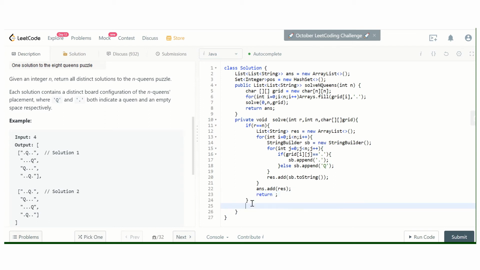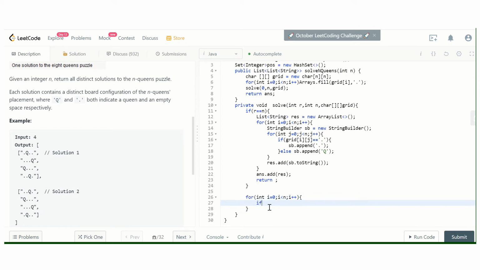And if that is not the case, then we'll try to place the queen in the row that is given to us. So in our case, we are supposed to place the queen in the rth row. So we'll try to place the queen in the rth row column by column. So we'll traverse each column, i equal to 0, i plus plus. We'll check if we can place the queen here, so let's name it if valid r comma i.